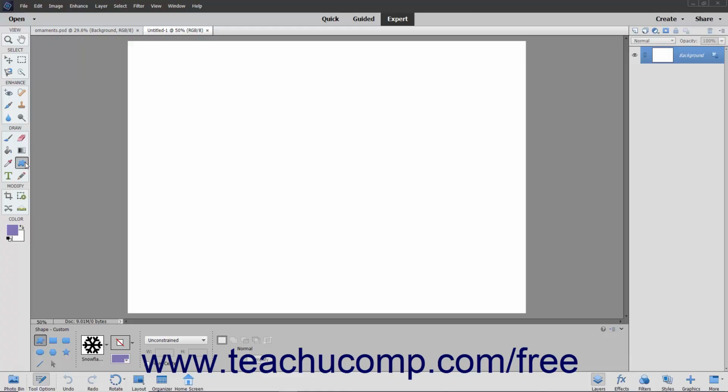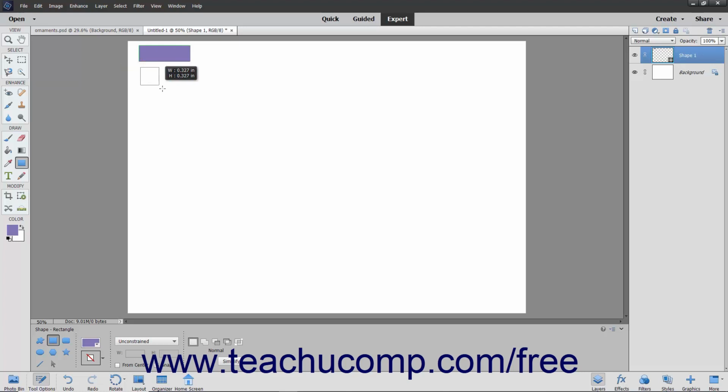www.teachucomp.com/free. After selecting the Shape tool in the toolbox, you can then click the Rectangle tool that appears in the Tool Options bar to create rectangles by clicking and dragging from one corner diagonally across to the other corner over the area where you want to place the rectangle. To draw squares instead of rectangles, hold down the Shift key after you begin to click and drag, or simply select Square from the drop-down in the Tool Options bar before you click and drag.